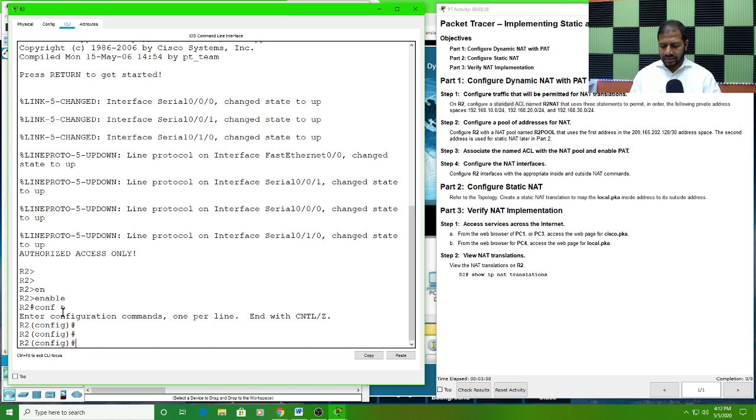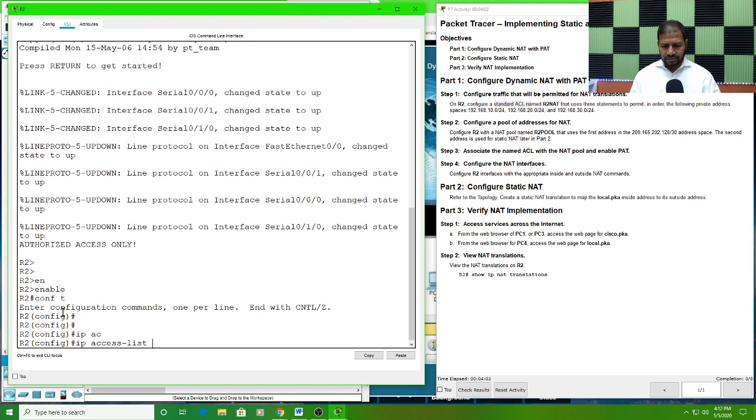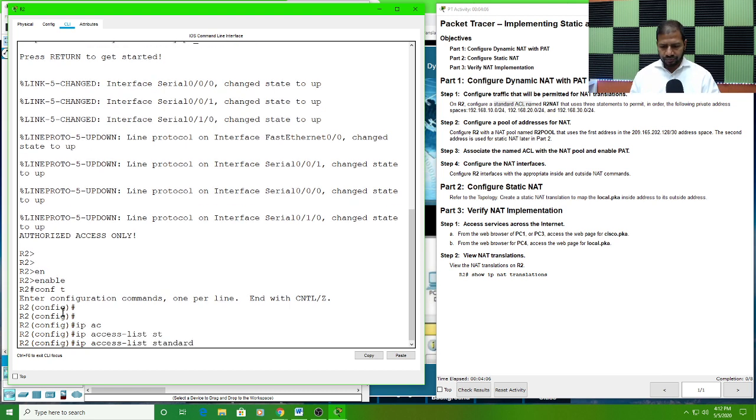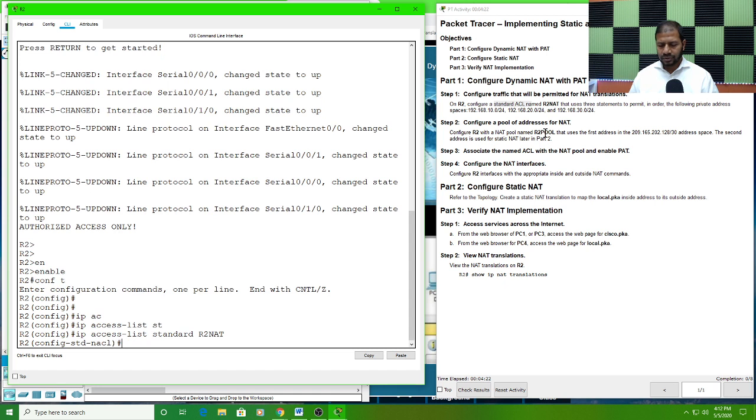My command is ip access-list standard, and what is the name? The name should be R2 NAT, all in capitals. So R2 NAT, that's the name. I'm going to press enter. So now I am in the access control list config mode.